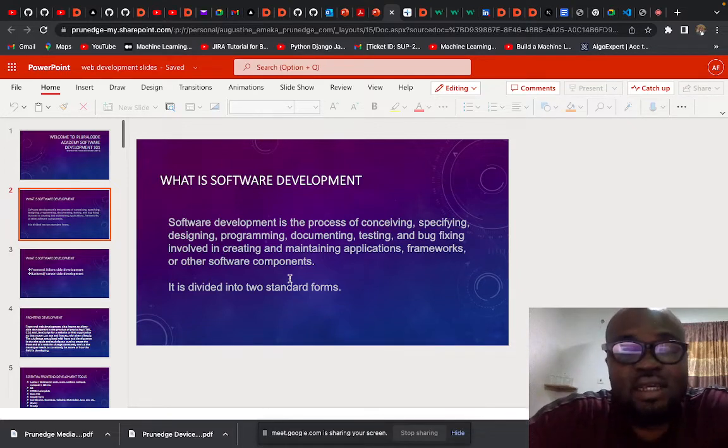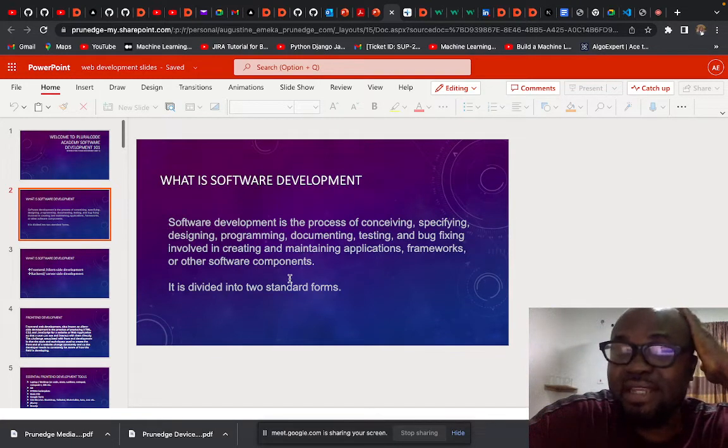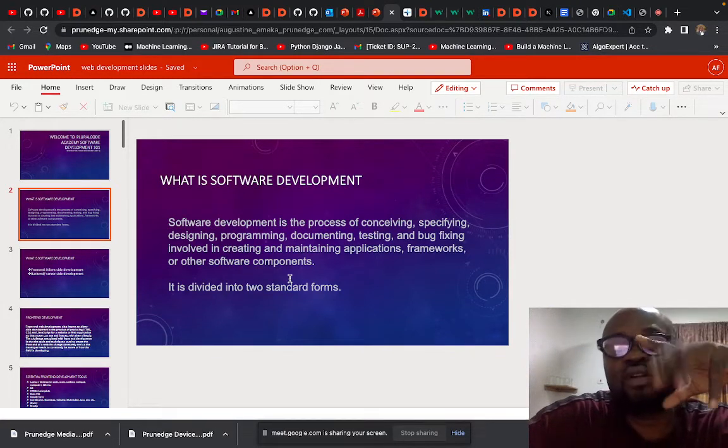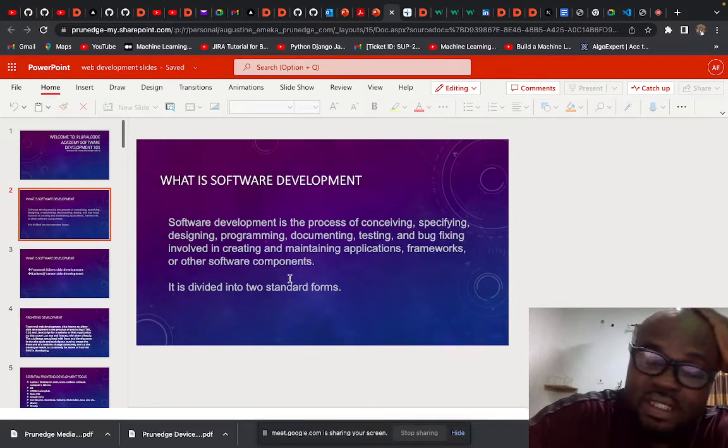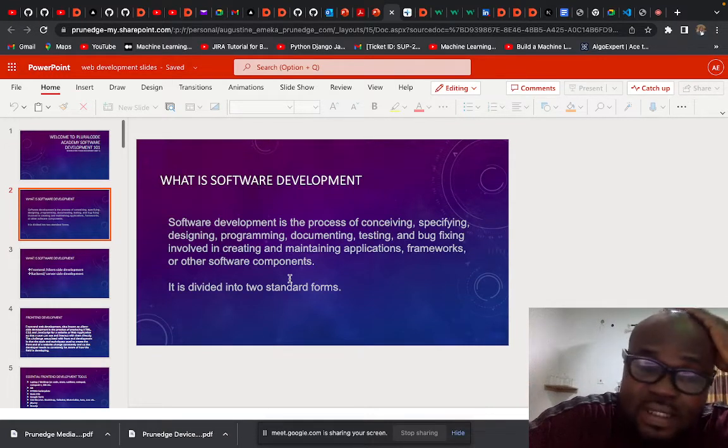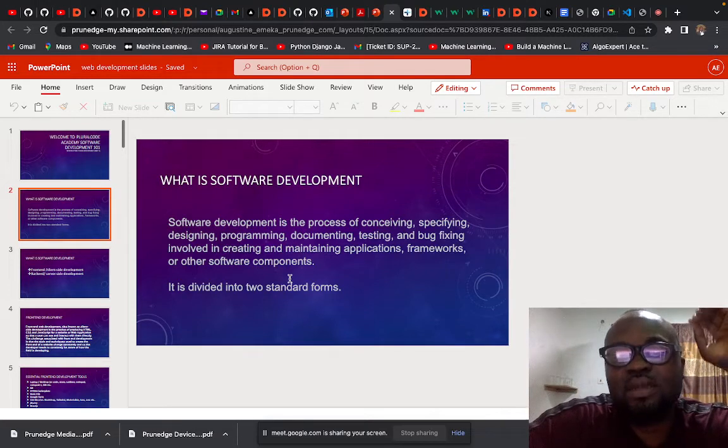And I say that software development simply means the process of conceiving. You have to conceive the idea that you want to write code about. You want to develop a banking app or an Uber app. You have to conceive first. You have to think about the problem you want to solve. So it's the process of conceiving, specifying, designing, programming, documenting, testing, and bug fixing.